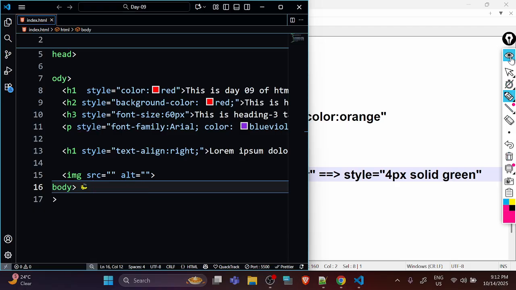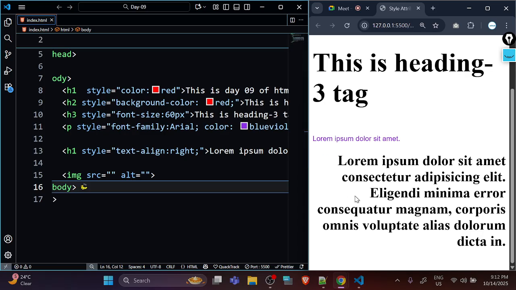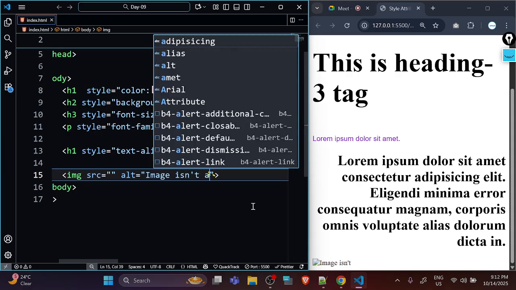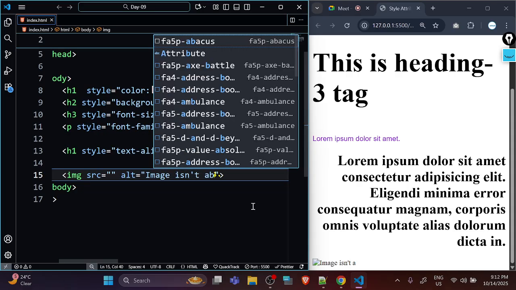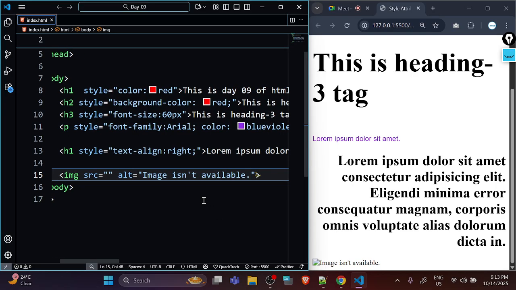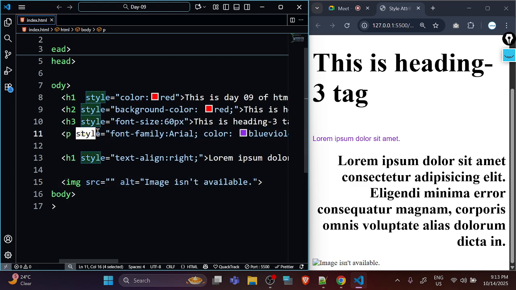Like in case the image is not available, can you please tell me, is the image available right now? Have we given any path of the image, any source of the image? No, right? So here we will say image. Nowadays we can use source for the media attribute. But right now we are not learning that. Right now we are learning about the style attribute. Okay.